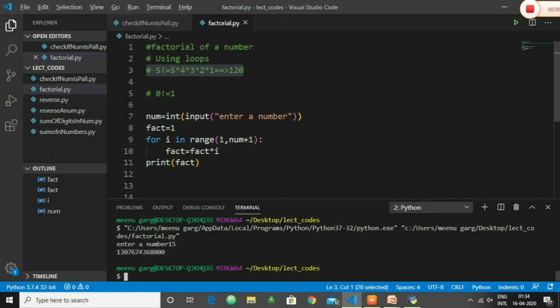I hope that this made sense of using this range. We can also do it by using a while loop. It doesn't matter, we just need the iterations. I hope you got the idea about the factorial of a number.